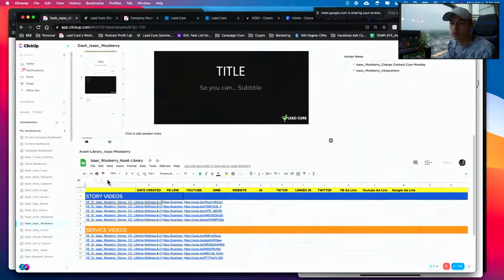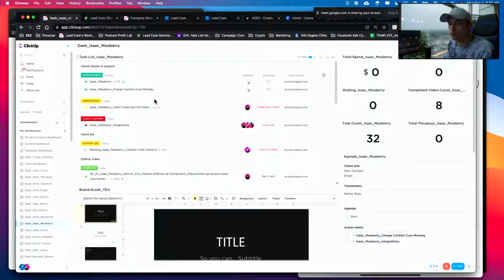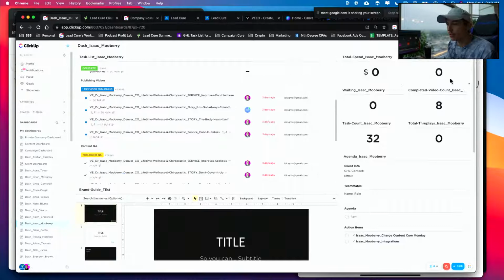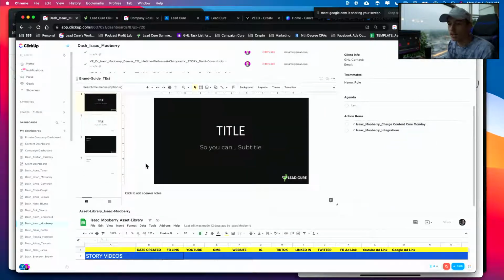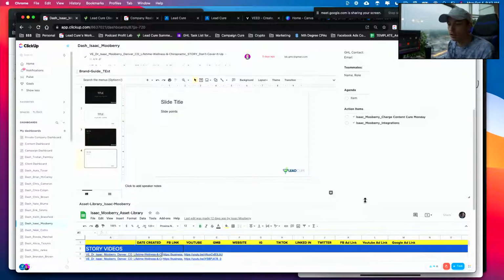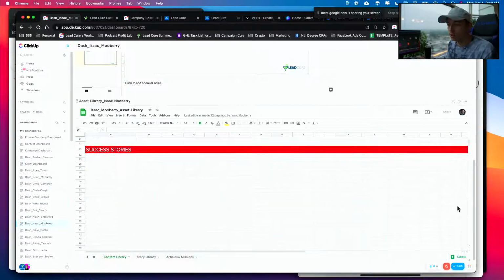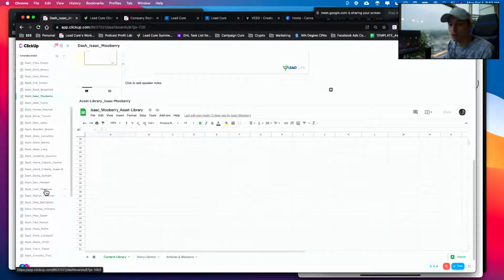Internal dashboards are like this. They are where we pull up the client's full task list, their reporting information, their agenda, we have their branding guides in here, and then their new asset libraries go in here, right? It allows us to do all the work for them at once.